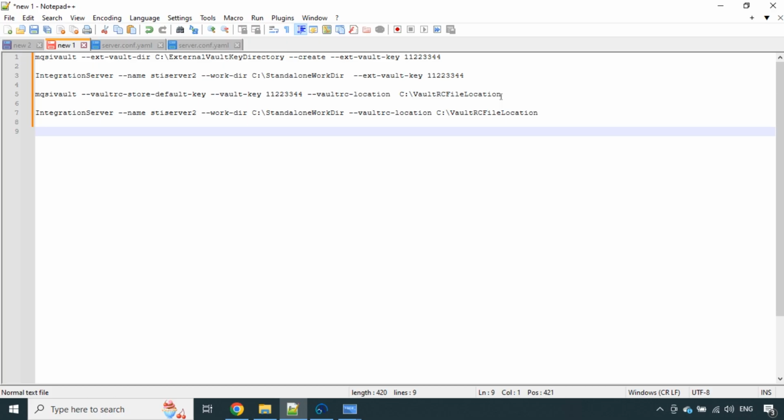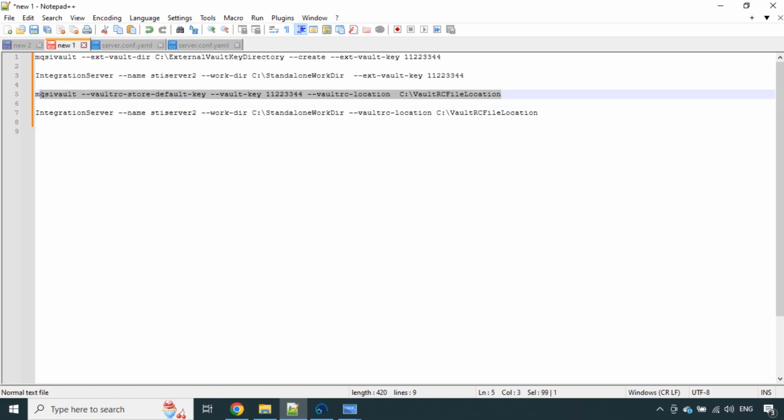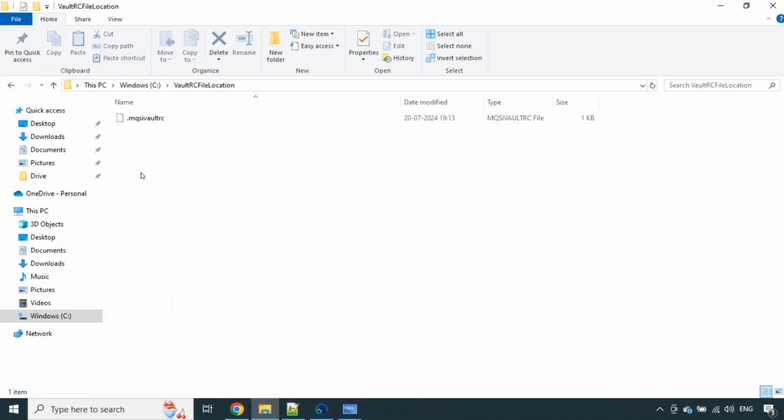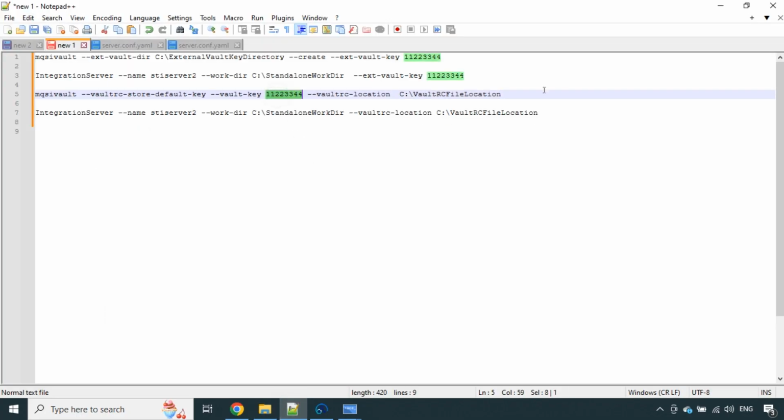Now we will run this command to create the vaultrc file location. This is the location. We already created this location. If you want, you can create a new one. We will use the same thing here. If you go to the C drive, vaultrc file location, the mqsivaultrc is already there. Now we will update this. Maybe it contains some other key. We will update using this key.